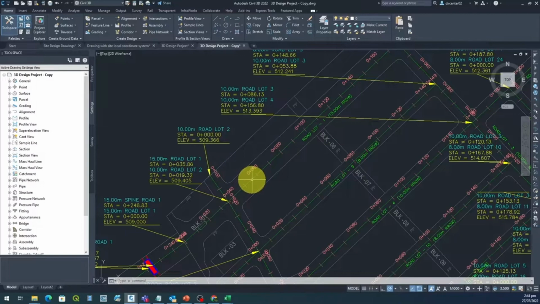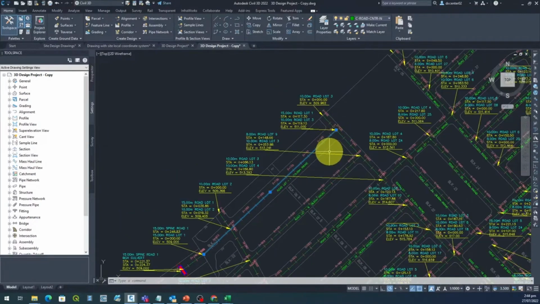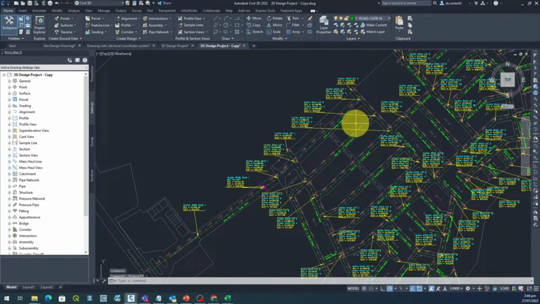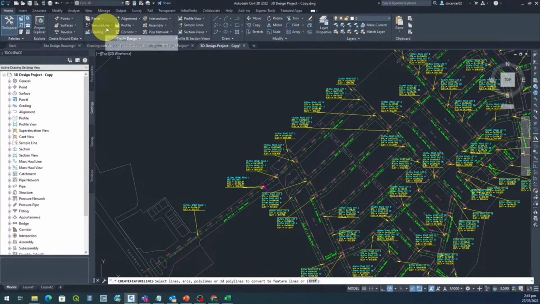Note that road lot 1 starts from station 0+000, with elevation 509 meters, to station 0+117.30, with elevation 511 meters. To do this, go to Home ribbon. Under Create Design panel, select Feature Line. Click on Create Feature Lines from Objects.